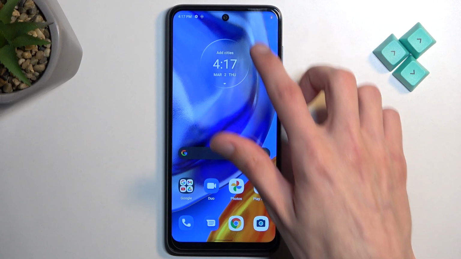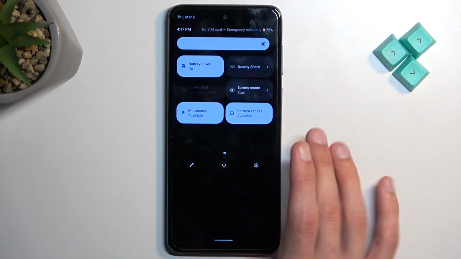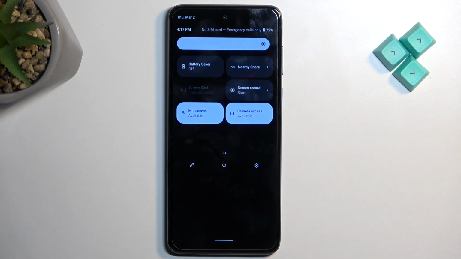Now anyway, once you're done with the power saving mode, you can turn it off by just finding the toggle once again, tapping on it, and it's now off.